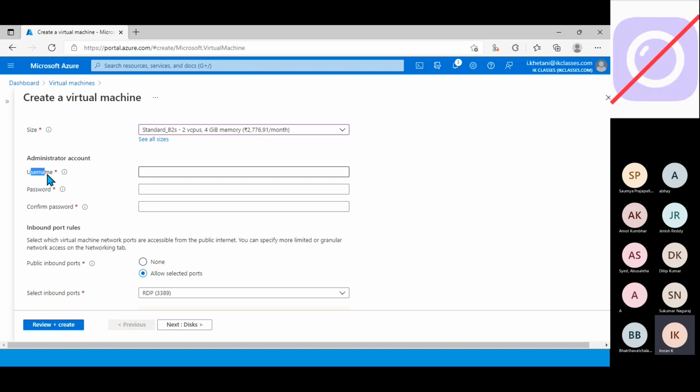Now this is the local admin account. When you will be connecting to your VM, you'll have to provide this username and password. So I'll just give a simple name as the username, and a password.